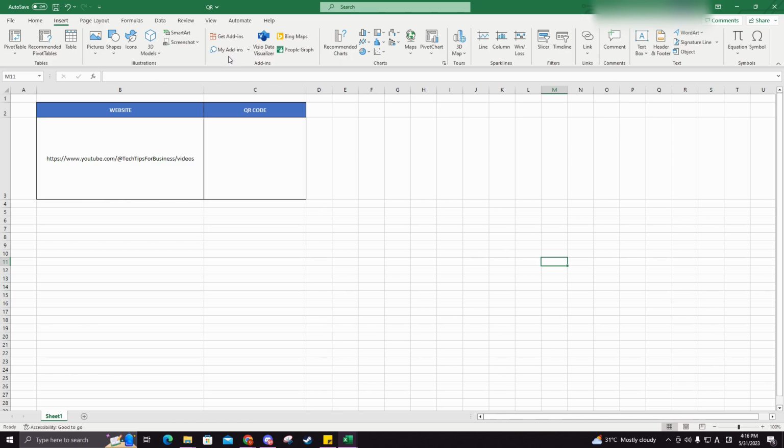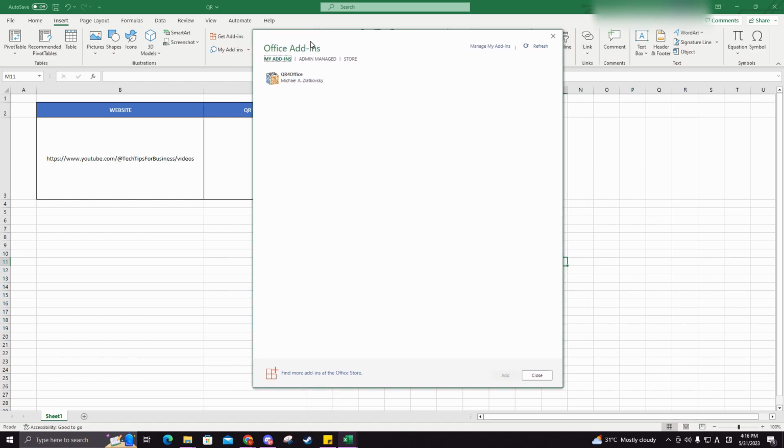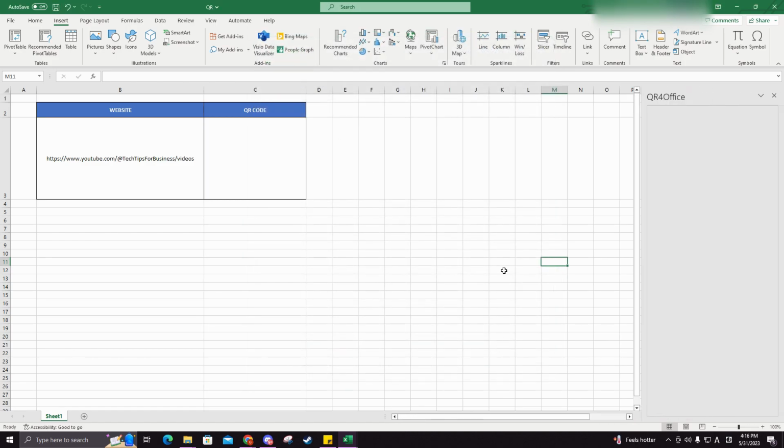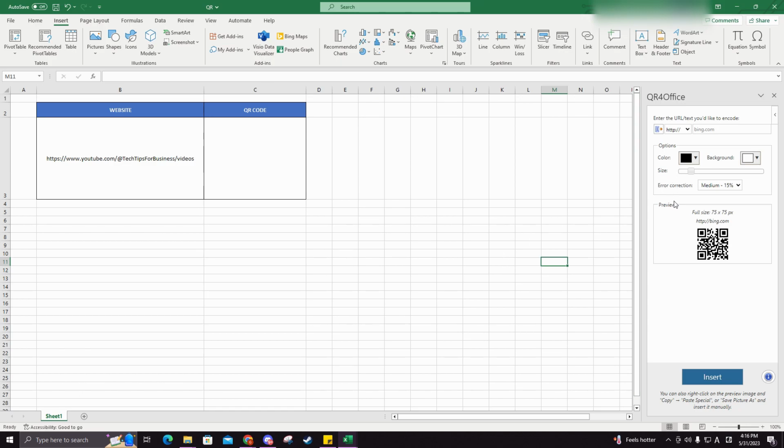Close that and go to Insert again and go to My Add-ins. You can either click on the arrow button next to the My Add-ins button or just click the My Add-ins button itself. Once you click that, go ahead and click QR for Office and click Add. And there we go. Now that we have our QR generator online, let's go ahead and type our website.